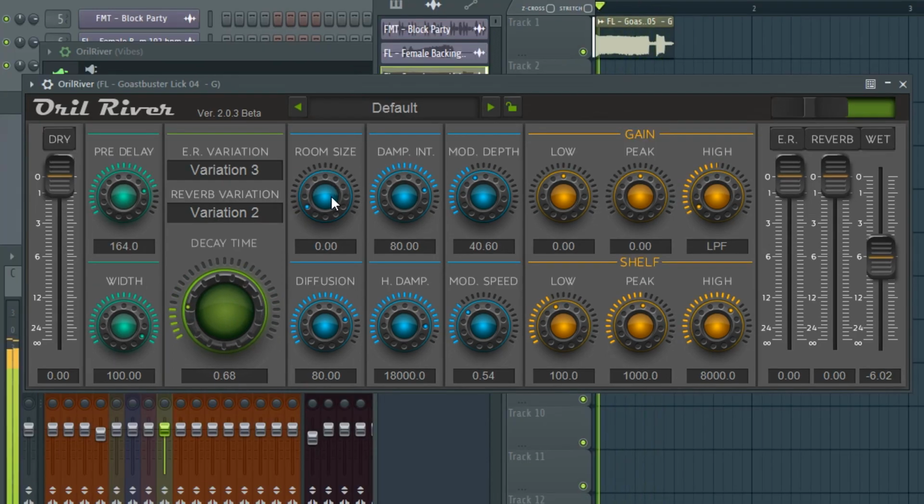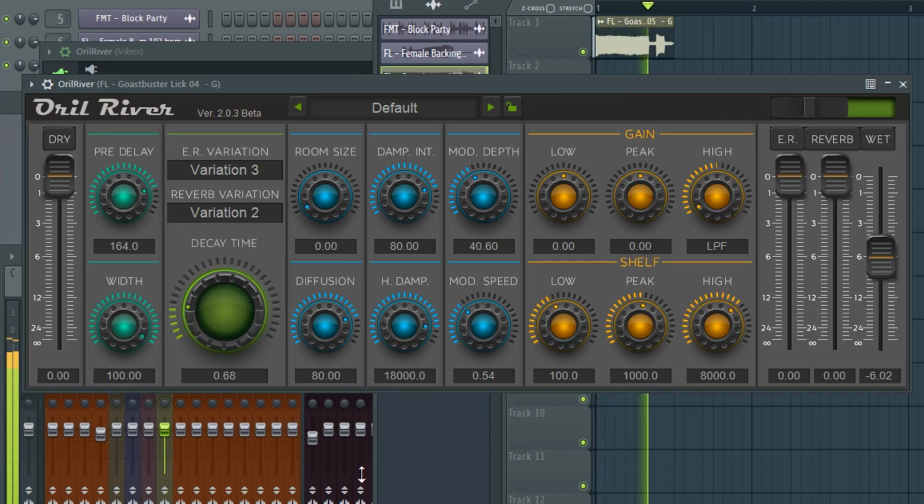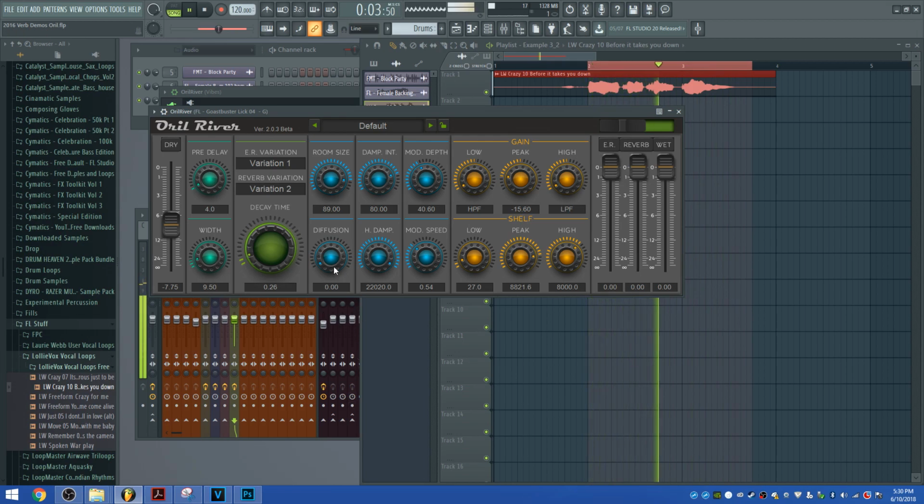Room size will change how large or small the simulated room you're in is. The larger your room, the longer the upper mids and high end of your verb will play. I'm sure this knob is connected to more things, but when I turn it, I usually notice this the most. Diffusion controls how the reverb computes the shape of the room you're in. A properly diffused room will have a smooth reverb, while a small room with no diffusion will suffer from flutter echo.